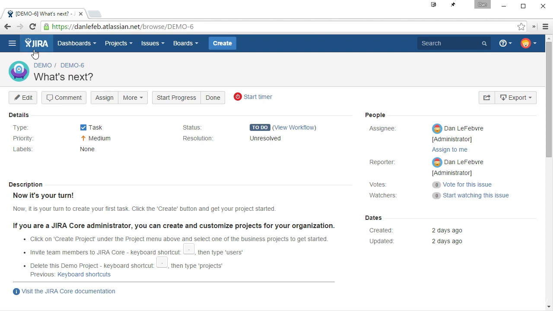So up here on the top, we have the project itself. So this is the project that this particular issue is in. And then we have the issue key, or the key for this particular issue. So the project key and then the number. So the project key is demo, and then the number is 6. So demo 6. This is the 6th issue inside of the demo project.